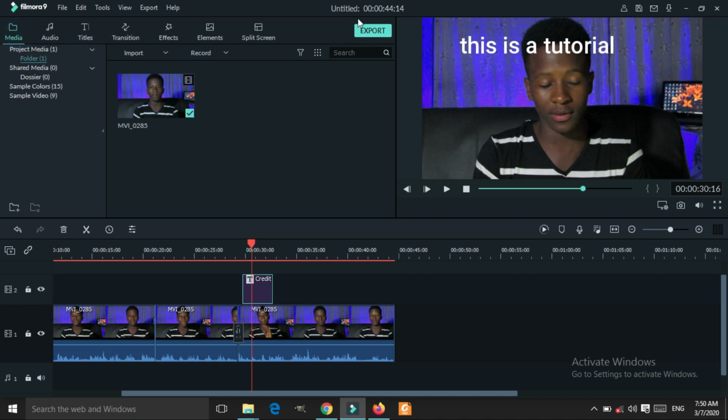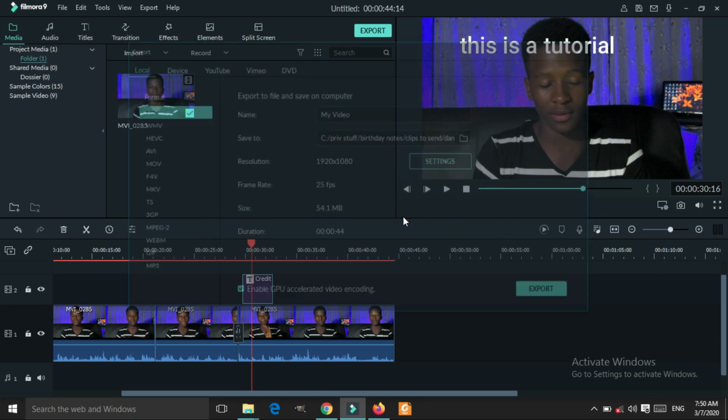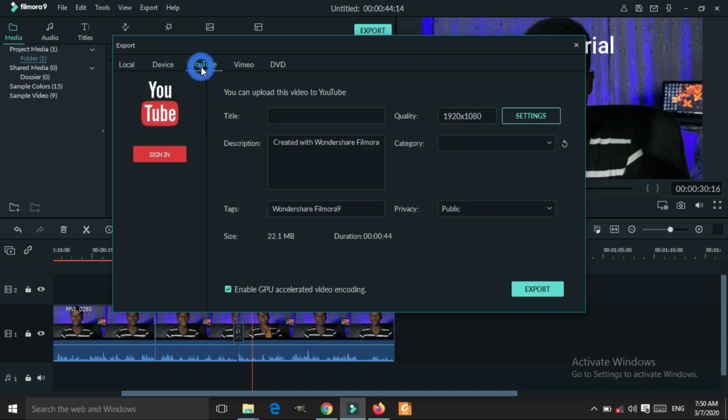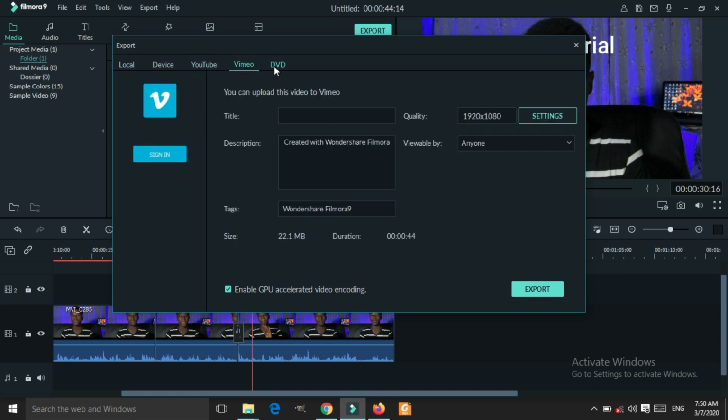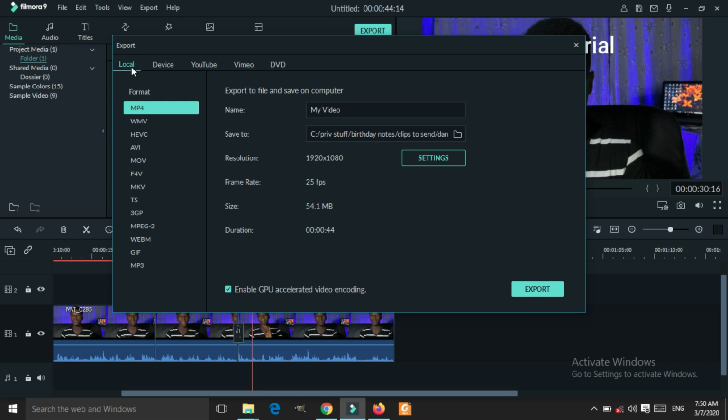That's my favorite button to click, you know, because when you're done with the work, click export, and then it tells you your computer seems to be offline, causing a connection error. Please check connection settings and try again. I'm not online right now, but that's very okay. Okay, good. So now you can either upload it to your device, to a local storage, upload to YouTube, to Vimeo, or burn on a DVD, for example. So but for now, we are not going to burn on a DVD. We're going to simply export it to a local storage.